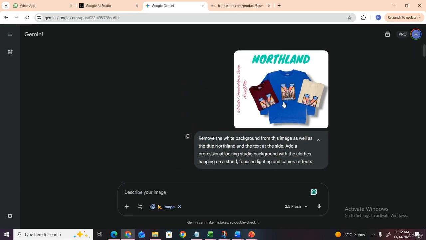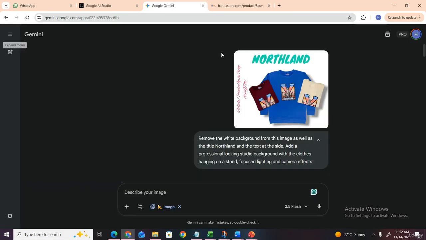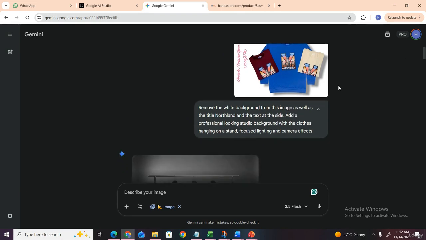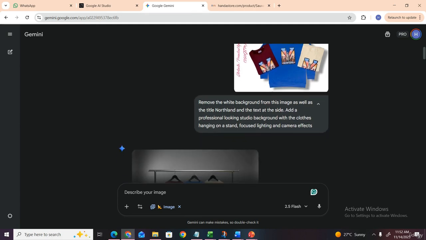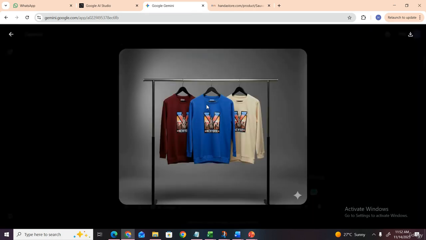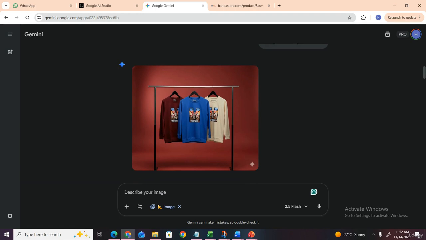So what I did was I gave it this mediocre looking image, with this text at the side and at the top, and I wanted it to look more professional and elegant. So I gave it this prompt. I said, remove the white background from this image, as well as the title Northland text at the side, and add a professional looking studio background with the clothes hanging on a stand, focused lighting, and camera effects, right? I was able to transform this image to this one with the clothes hanging on a stand and a studio background. And then I told it, okay, it looks good, but I wanted the background to be changed to red, so I was able to change the background to red, right?